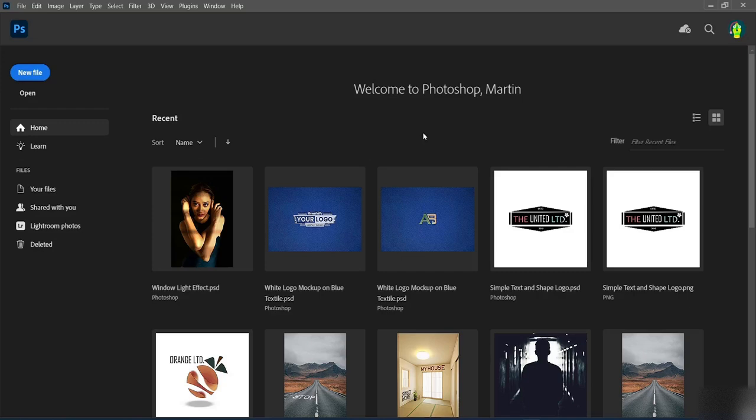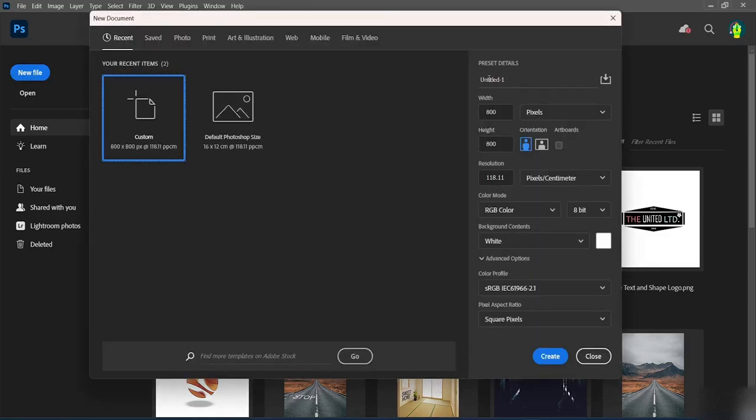So over here on my screen, again, you guys can see I'm in the home page of Photoshop. First thing first, let's click on new file. Let's create a new document. Let's name this one as class project 1. Okay, I will check the width and the height.